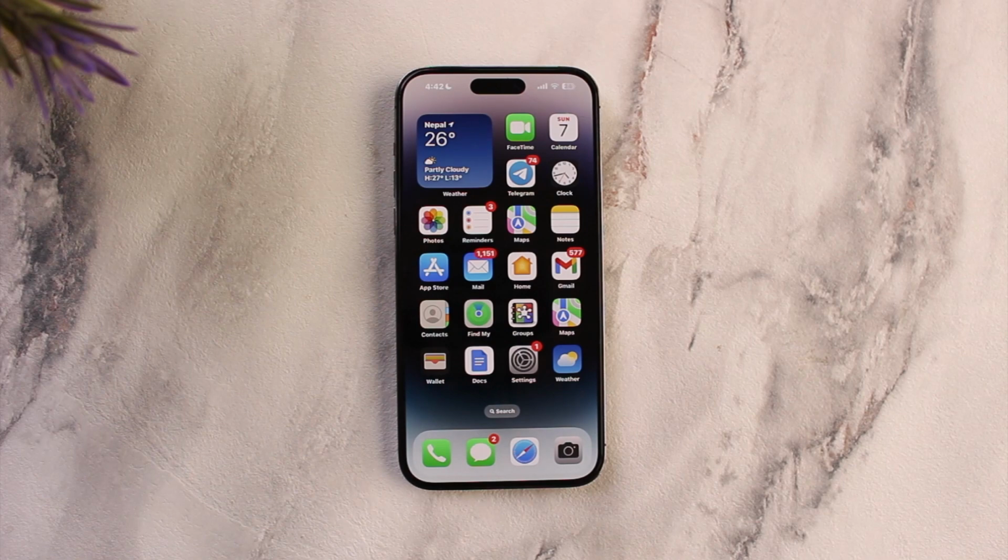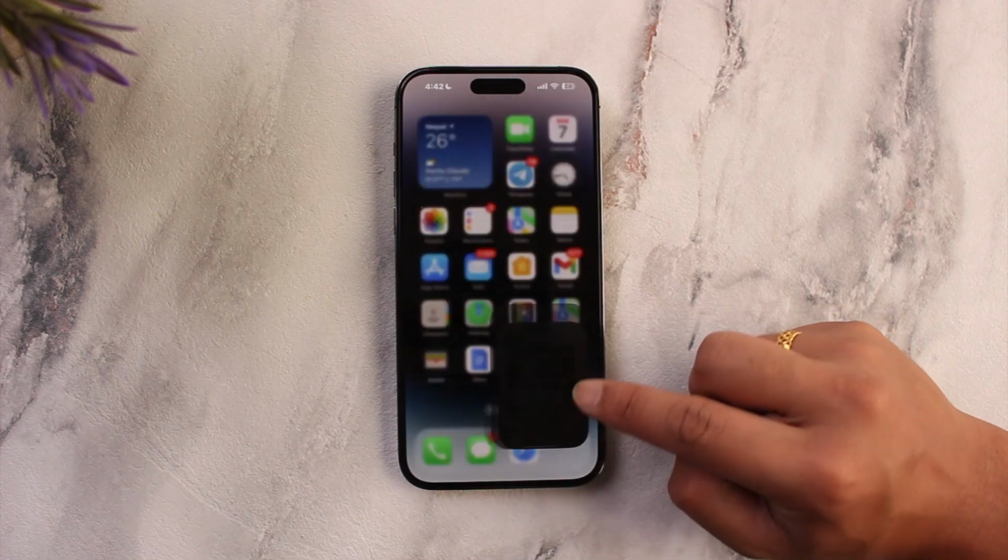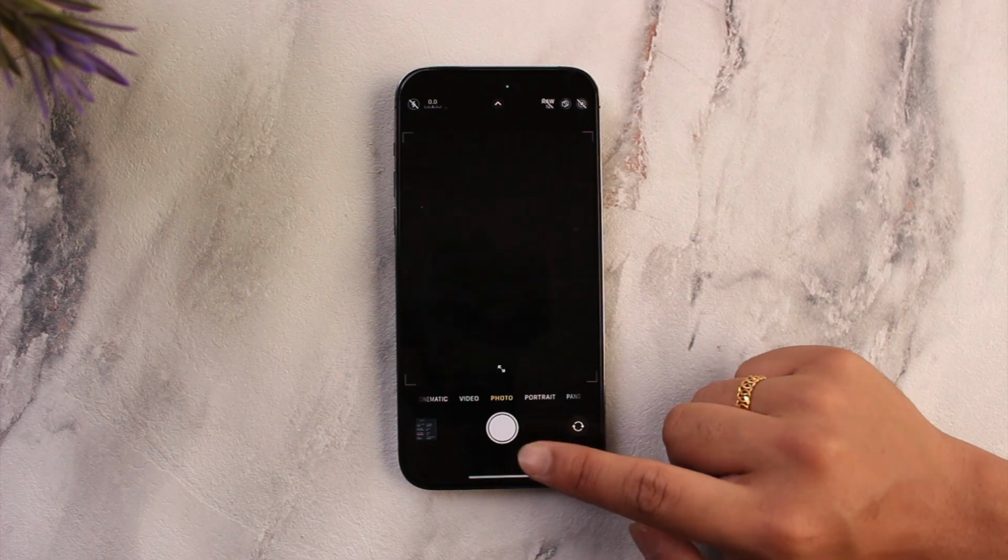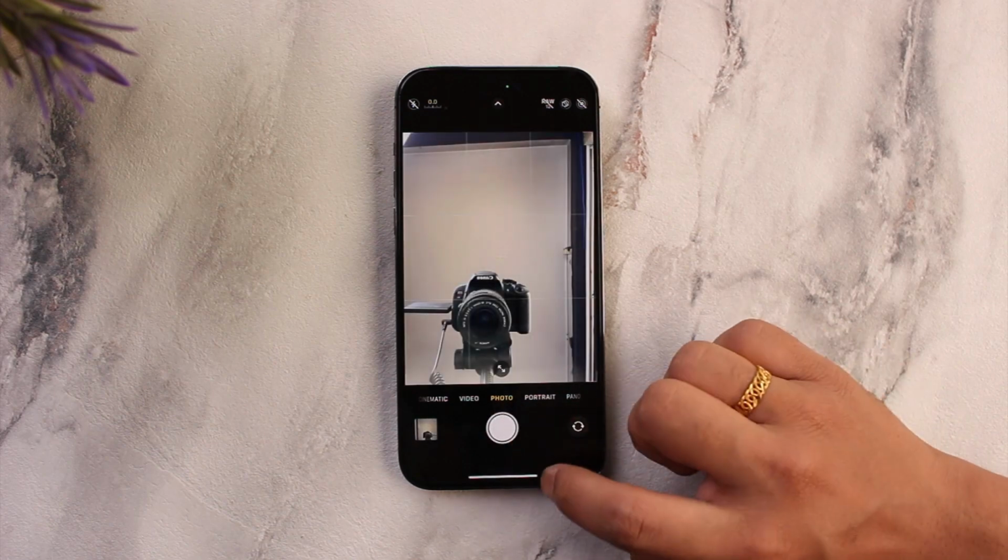In this video I'm going to guide you on how you can send HD photos in WhatsApp on iPhone, so make sure to watch the video till the end. In order to send HD photos in WhatsApp on iPhone, the photo first of all must itself be in an HD format. So let's say I take a picture.